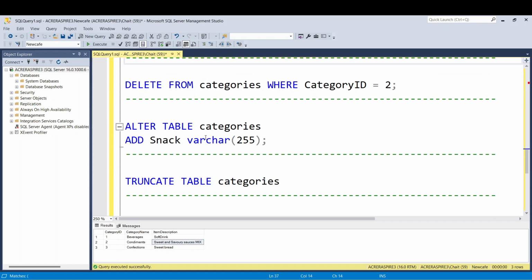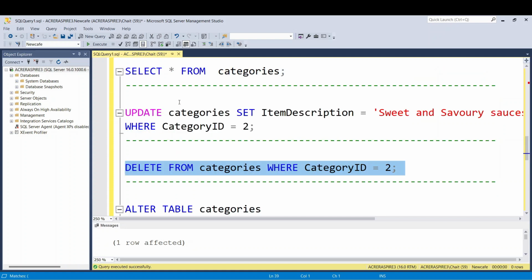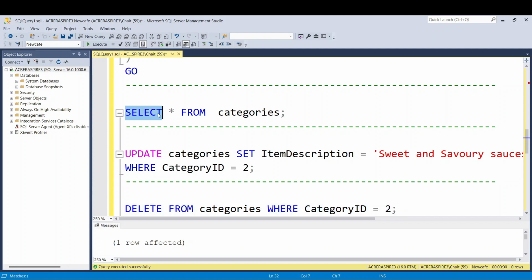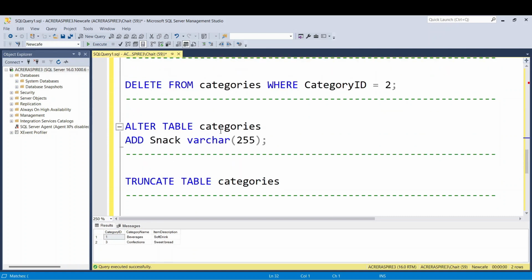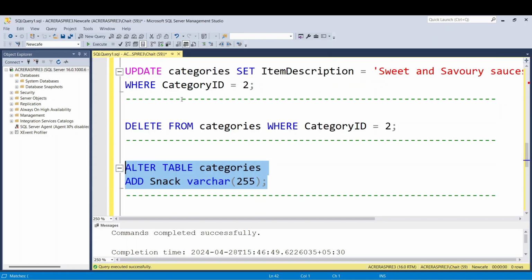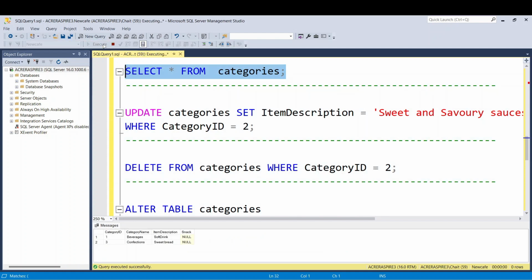Now going ahead, we will use delete statement. So we can see one row from the table has been deleted. So again we will use this select statement to see what the updates are. So as you can see, one record with category ID 2 has been deleted. Next, there is an alter table script which we will use to change table structure, and we will add an extra column in that table. So command is successful.